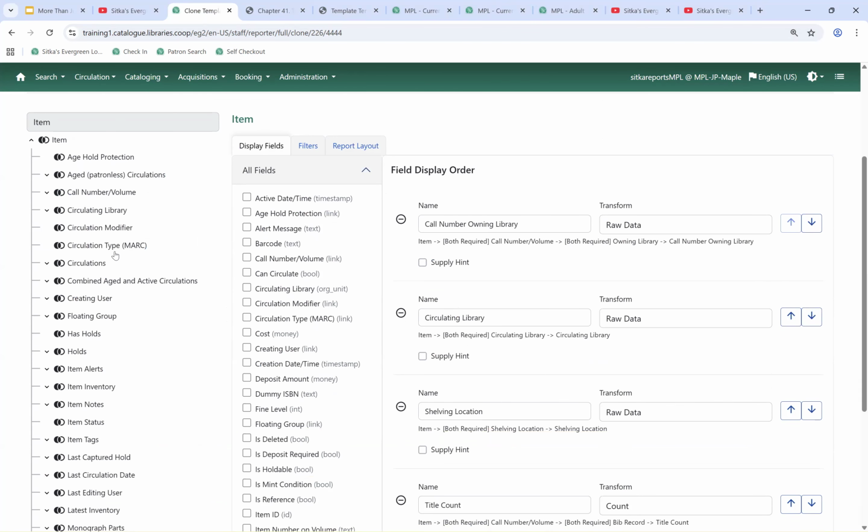So if we come back into our template, we can see here, this is our item core source. And here we have all the different tables that are linked to that. And one of those tables is item status. And you can see we also have that table call number and volume. And if we look at the field for call number owning library, you can see that to be able to link to that call number owning library, we've had to go from item into call number and volume into owning library, and then we've been able to include that call number owning library. And that's because the call numbers are specifically owned by particular libraries.